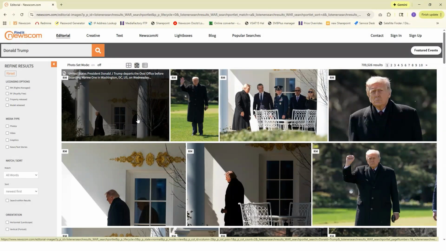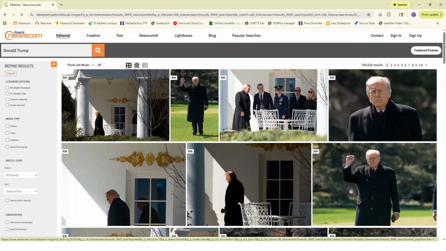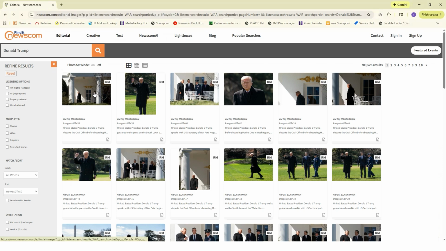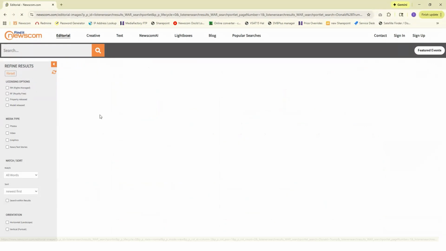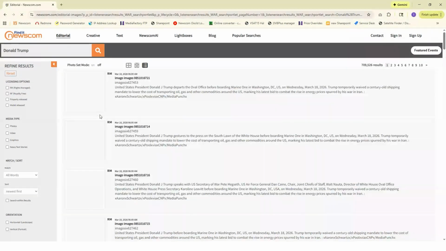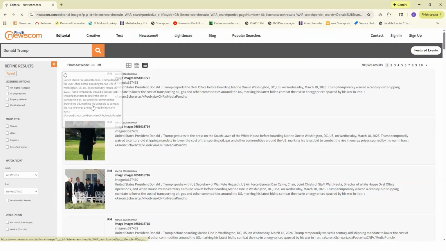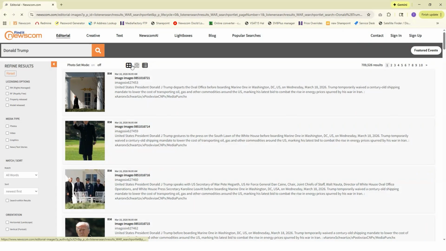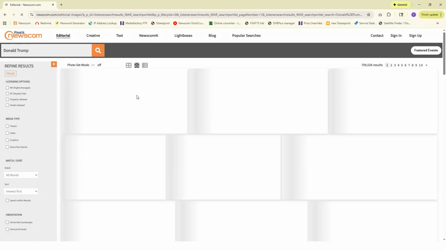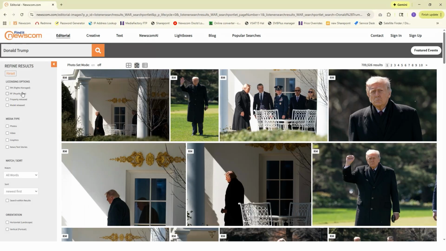This is currently set in mosaic view. We do have different views that you can select from. We have the grid view, which kind of gives you a smaller thumbnail and a little description down below. Or we have the list form view, which is primarily designed for text stories, but we can also have images on here. Most people prefer the mosaic view, where you can see a bigger portion of the image, and you're able to hover over and see a little bit of the caption.